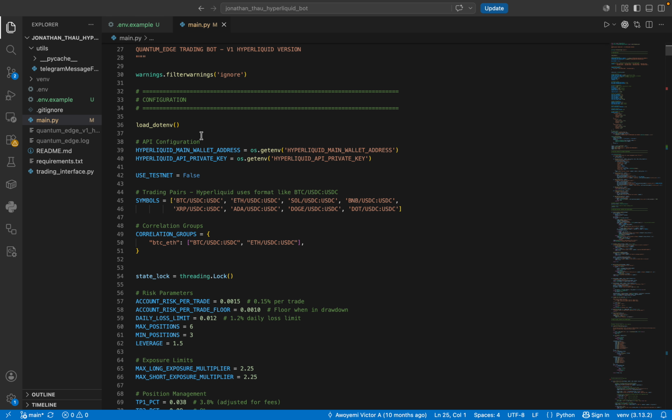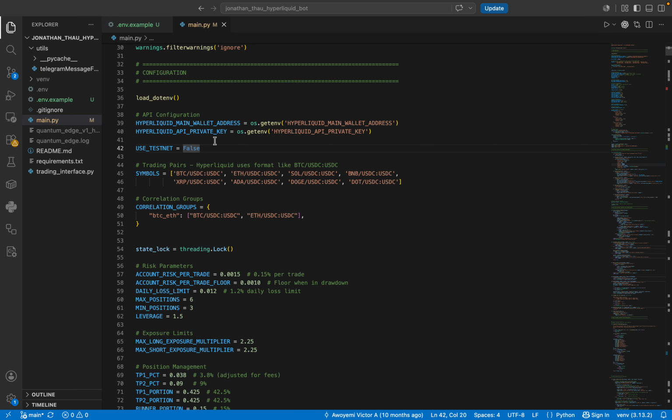So here I am loading the environment variables from my env file. Here I'm loading the Hyperliquid main wallet address, my private key. Then if I want to use the testnet, but currently I'm using the mainnet, so that means I'm trading with my real money. Then these are some of the pairs I am currently trading with.